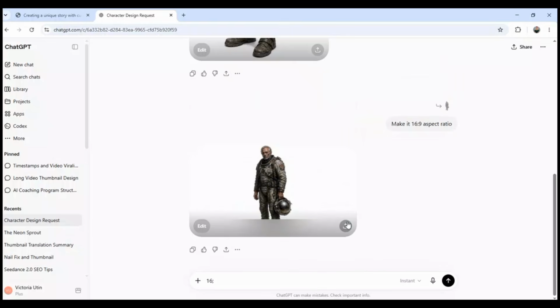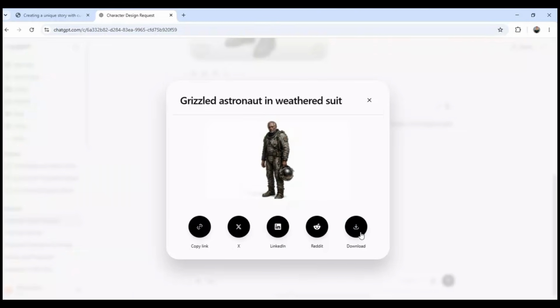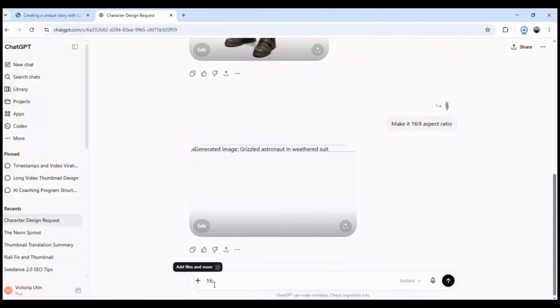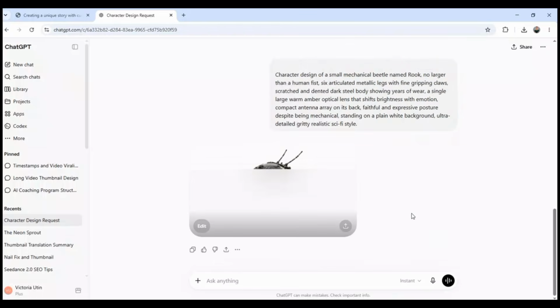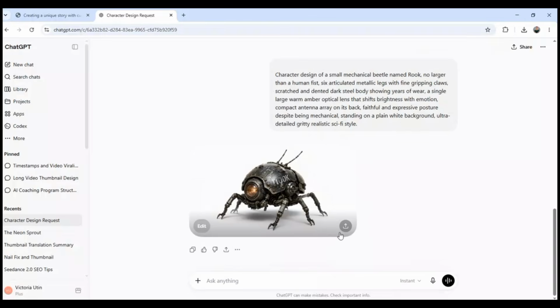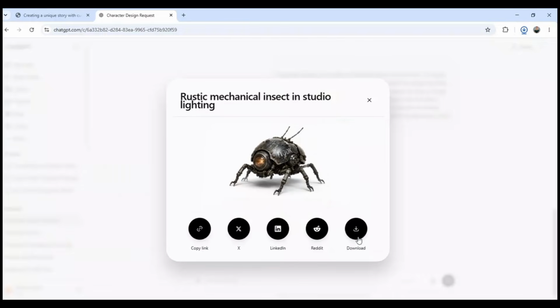I'm going to come over here where you see this download icon facing upward. Click on it to download your image. So I'm going to click on download. Then I'm going to paste the next prompt and kindly go ahead to send the second prompt. So here we have it. The second image is ready. Then I'm going to click here to download. Ooh, this is crazy. What kind of creature is this? And then I'm going to download.